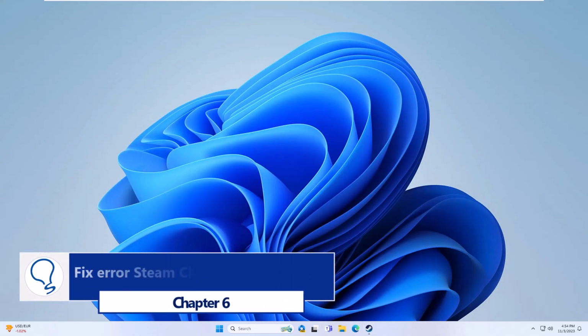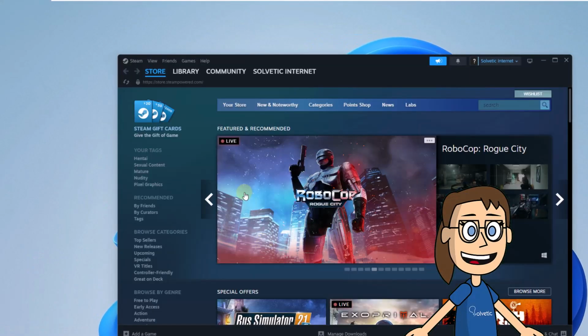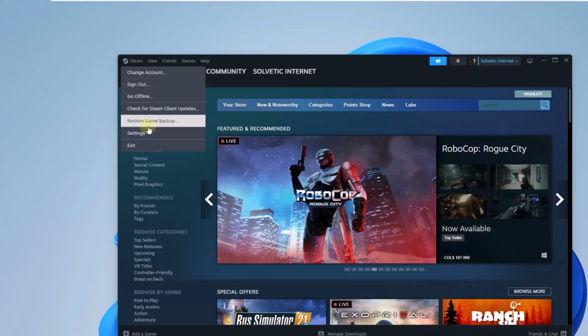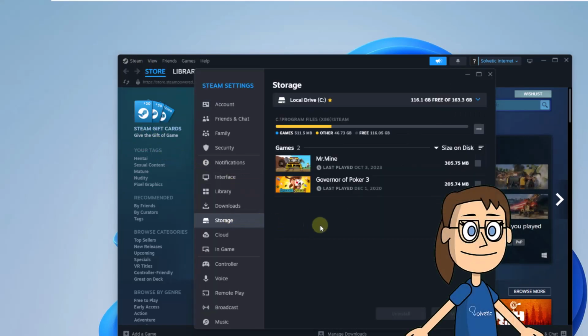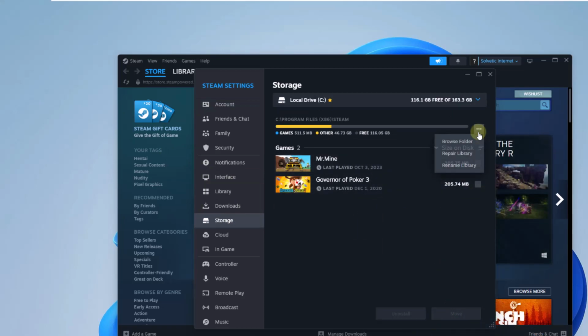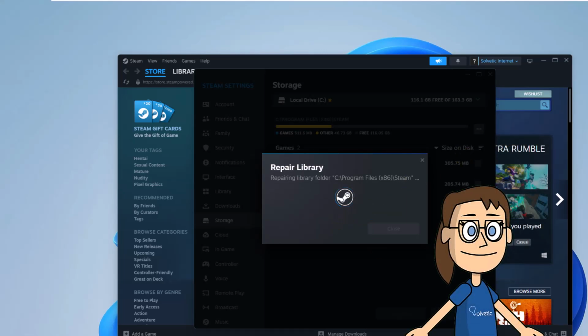Chapter 6. Fix error Steam Cloud repairing library. To start, open Steam. In the Steam menu, click on Settings. Now go to the Storage section. After that, click on the three dots and click on Repair Library. You will see that the process starts automatically. Wait for it to finish.